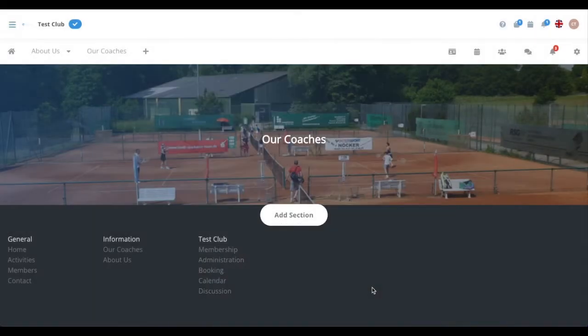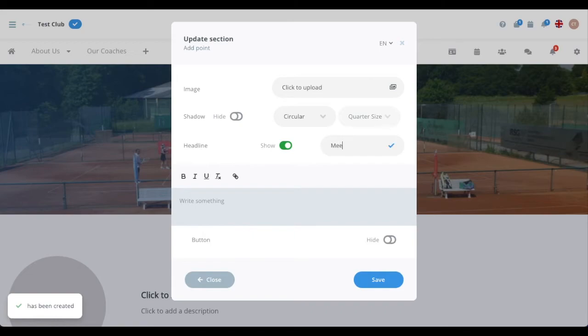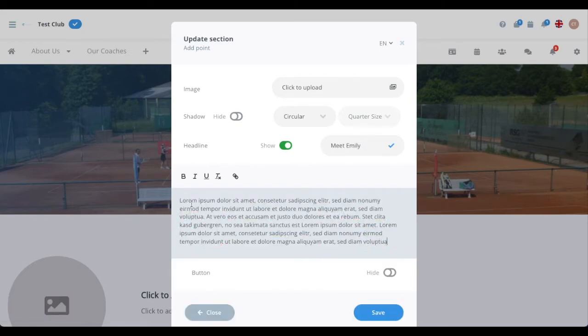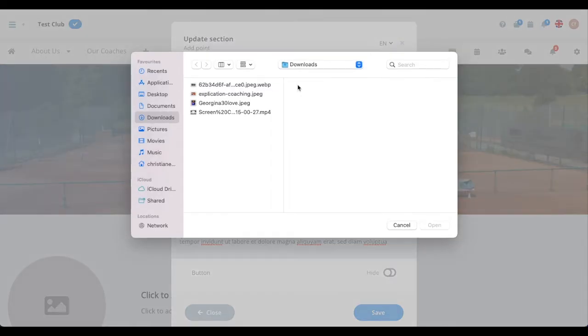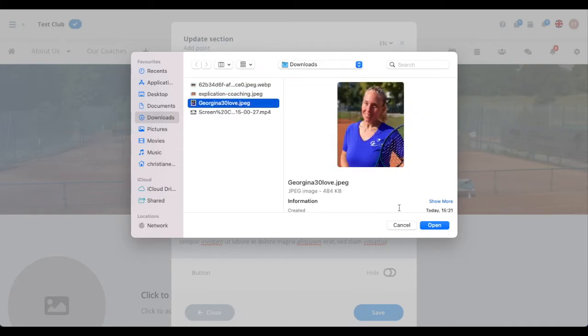Two that we recommend are the left image plus text and the right image plus text. These widgets allow you to add an image, headline, text, as well as a button which can be used to link to different sections within the website, or maybe if you're linking it to a sign-up sheet for a new activity that you're promoting.